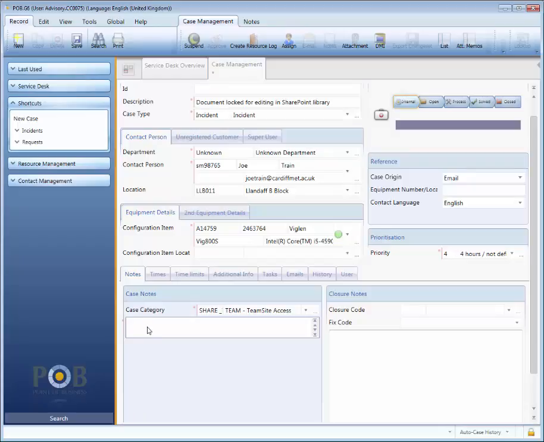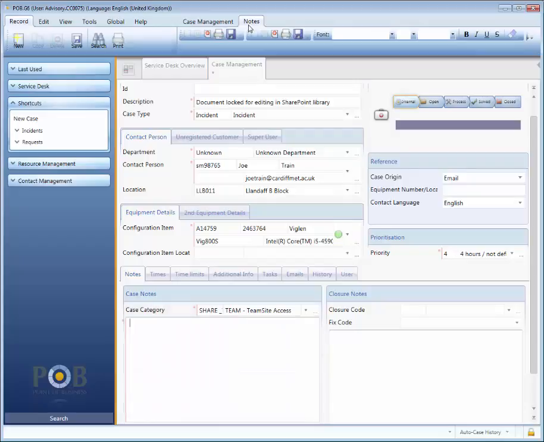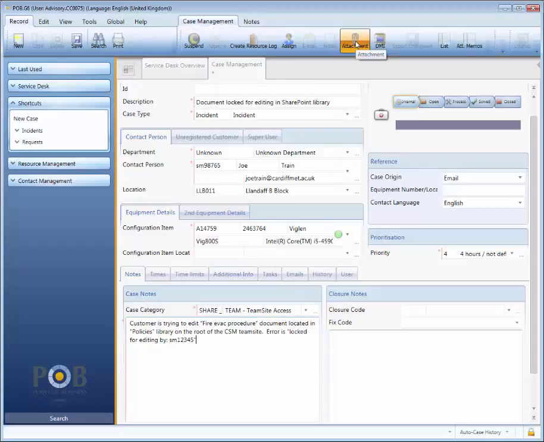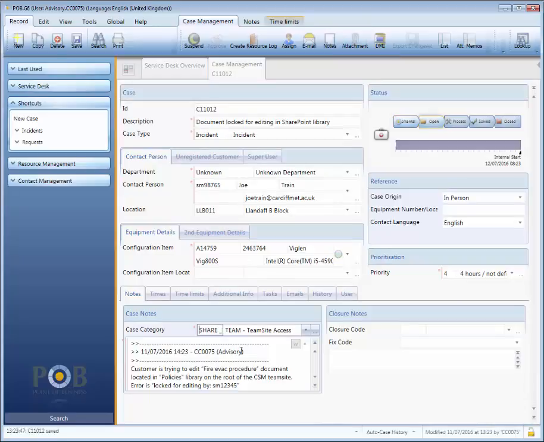To add notes, right-click in the Case Notes box and choose Edit Memo. Or you can use the Notes tab to do the same thing. If you need to attach files, emails, links, etc., use the Attachments button on the Case Management ribbon. Once you're happy, click the Save button on the Record tab to create the case.